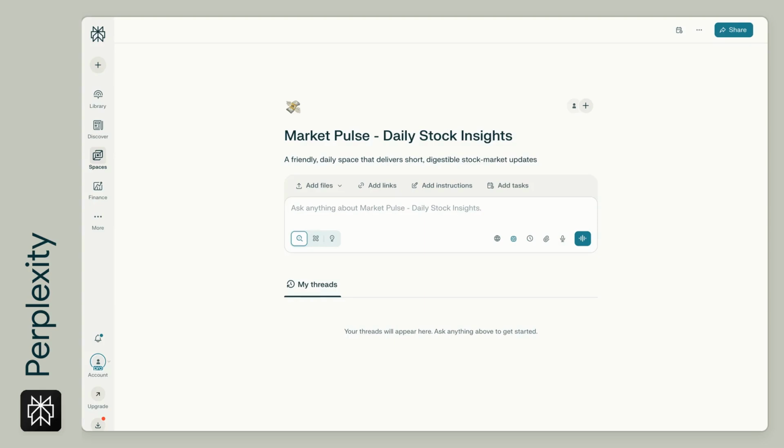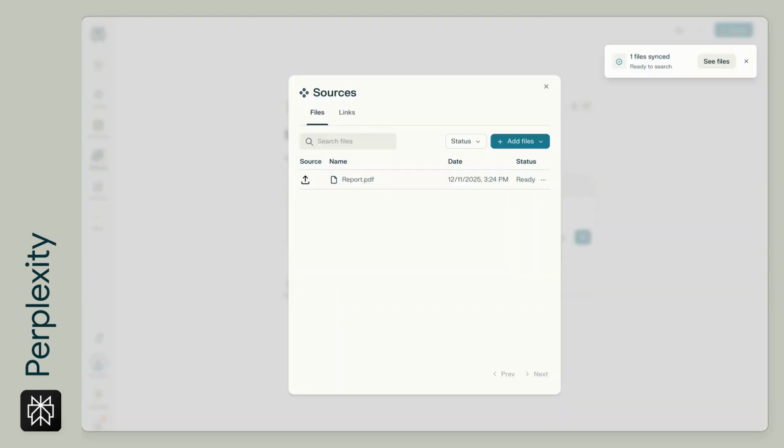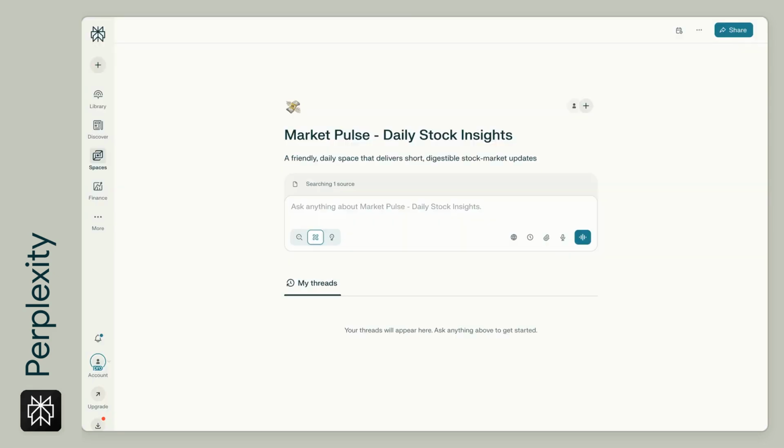Click the Add Files button to start. Next, pick Local Files from the menu. Then, click the See Files button in the notification. After that, check the sources list. Finally, view the added file and start typing your question.